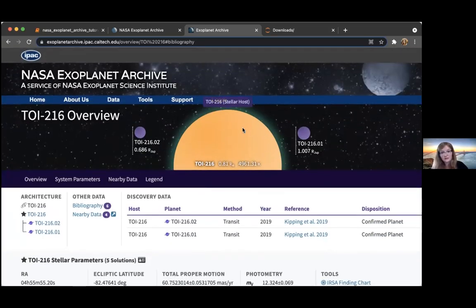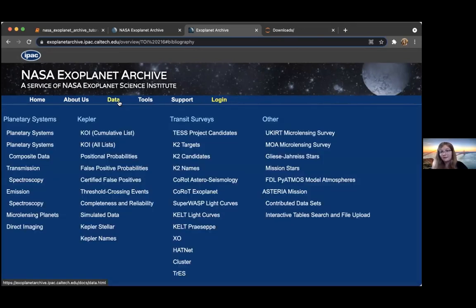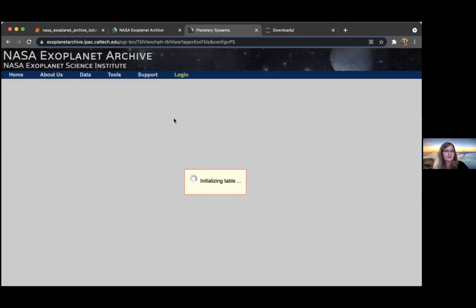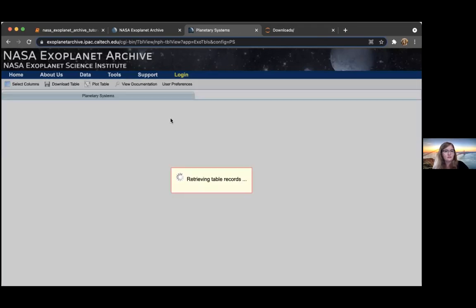So now that you've seen a single system, it is time to consider, how do I draw information across multiple systems, a lot of systems? You might need to do a population study on systems that were observed in a certain mission. So under data, you will find all of these wonderful links leading you to a bunch of different source pages. And here we're going to go to the basic planetary systems. And this should take us to the confirmed planetary systems table.